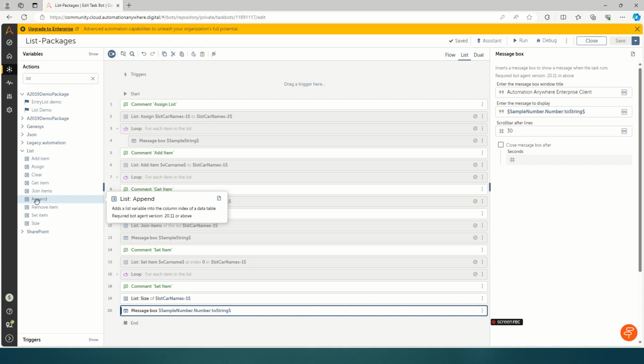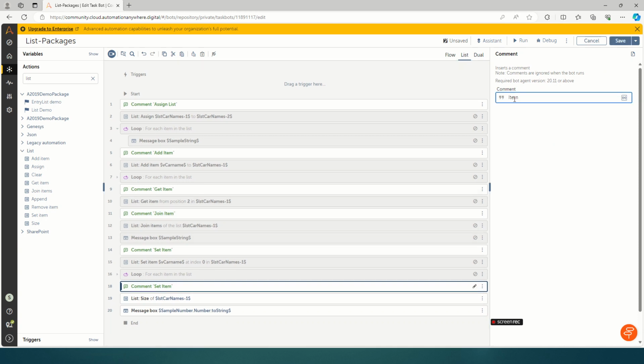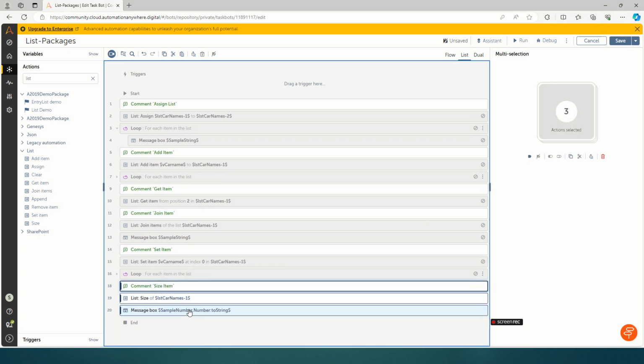Okay, so append, in the sense, adds a list of variables into a column index of a data table. So whatever values are available in the list are going to be added to the data table. So how to see that? We'll see that one. So I'll just update this as size. Okay, so let me comment these 3 lines.